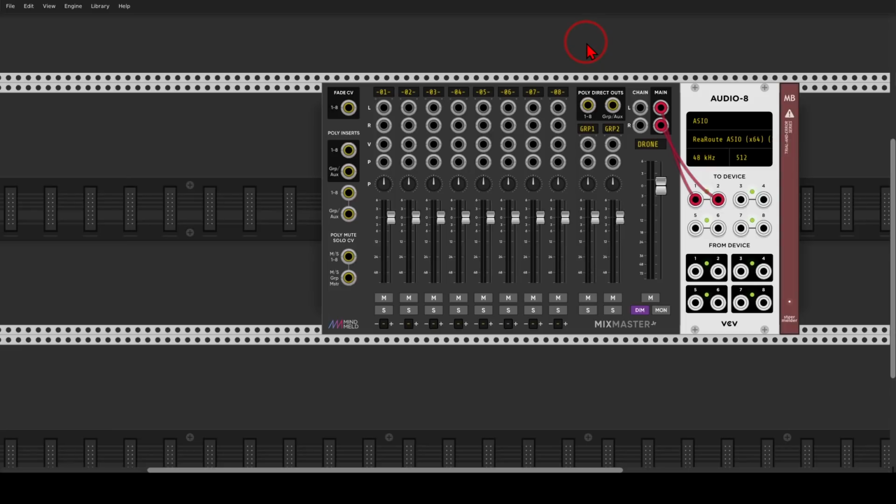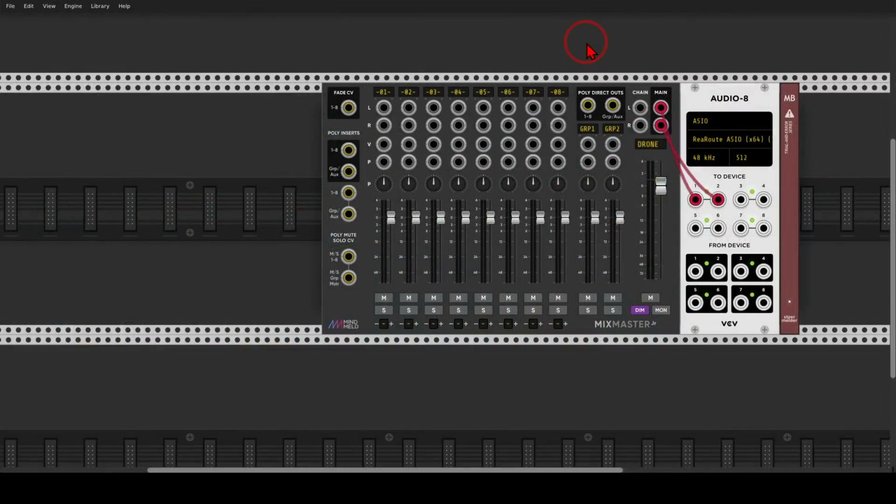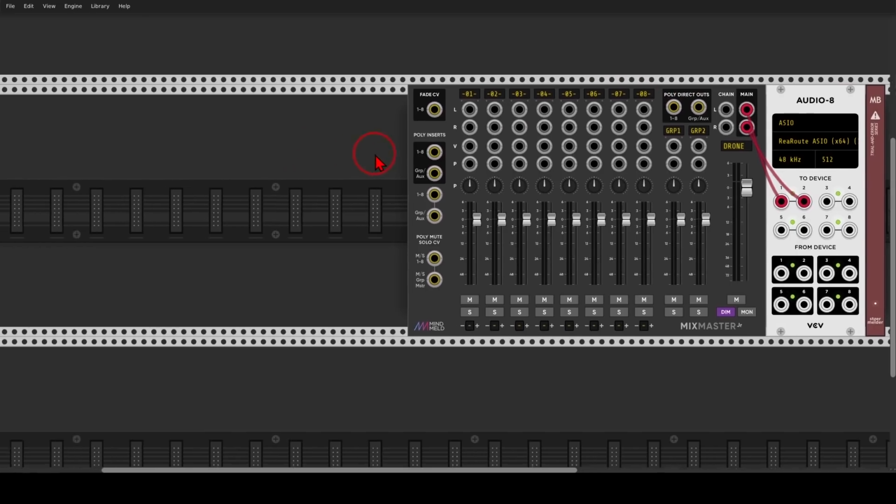So today we will build a nice ever-moving ambient drone in VCV, and it will sound like this. We will build it from scratch.